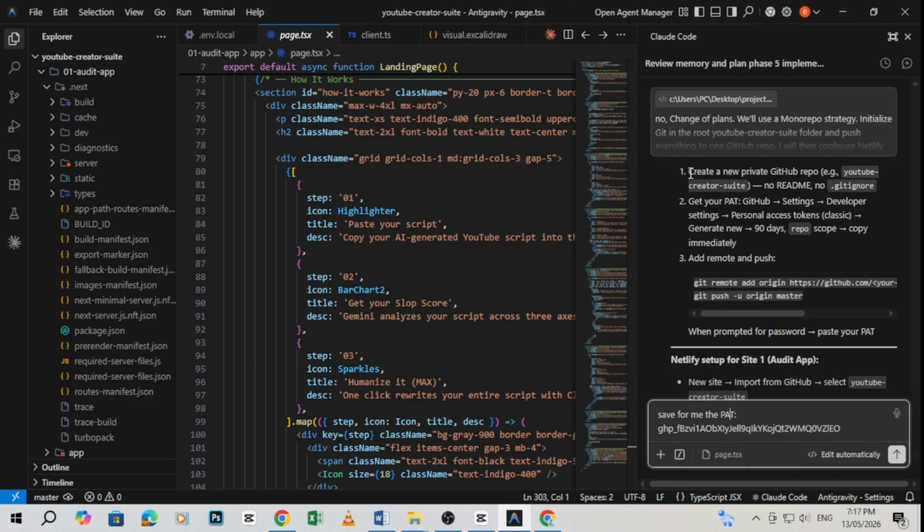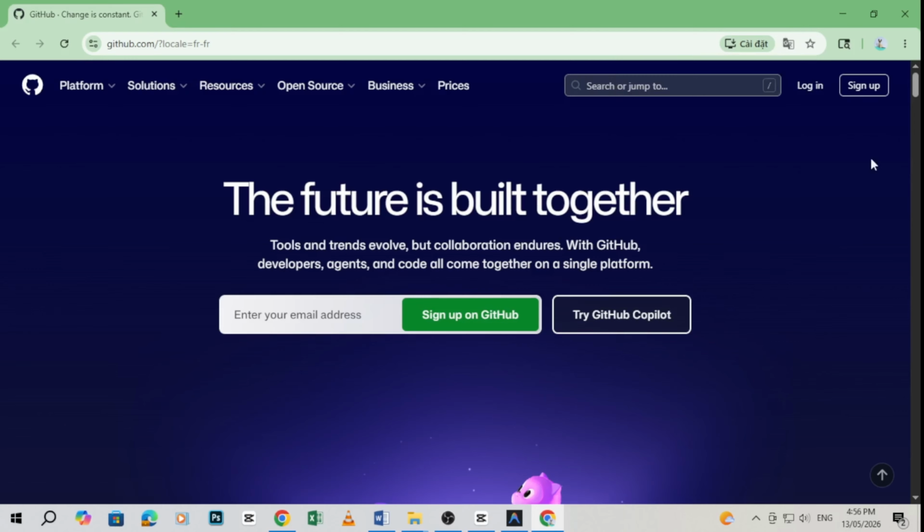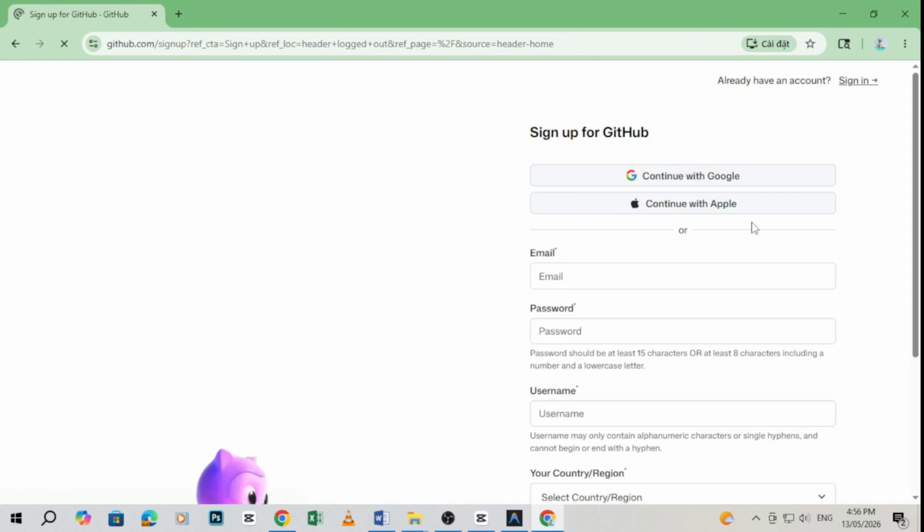Claude Code wants me to manually create a private repository on GitHub with no README and no gitignore. Then generate a personal access token valid for 90 days and run the commands below. I'm going to GitHub to create an account.